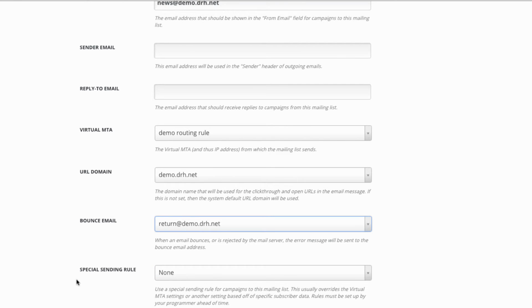A special sending rule is an advanced feature in the system that will allow you to call a Perl or PHP script for every single email that gets sent. Covering this feature is outside of the scope of this webinar, but if you're interested and would like more information, you can find it in our documentation or you can contact support for more details.